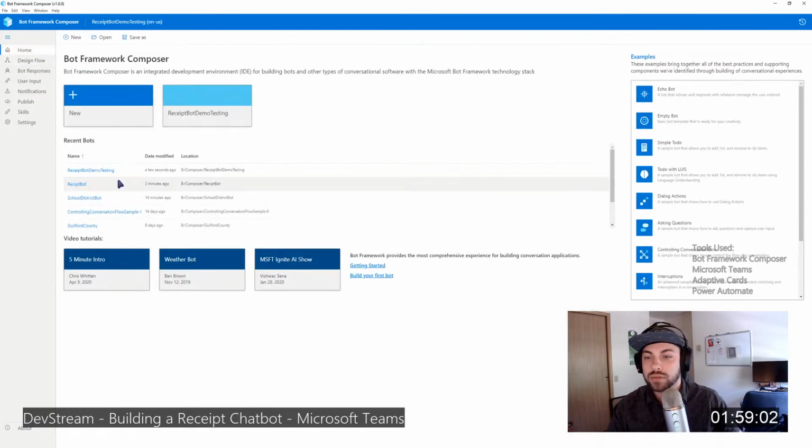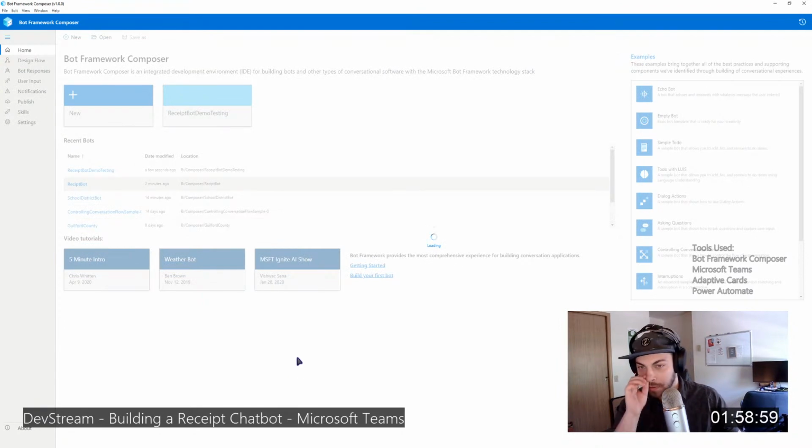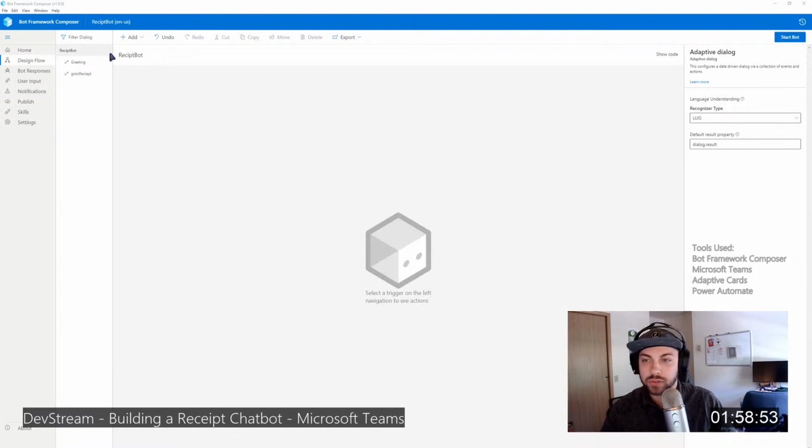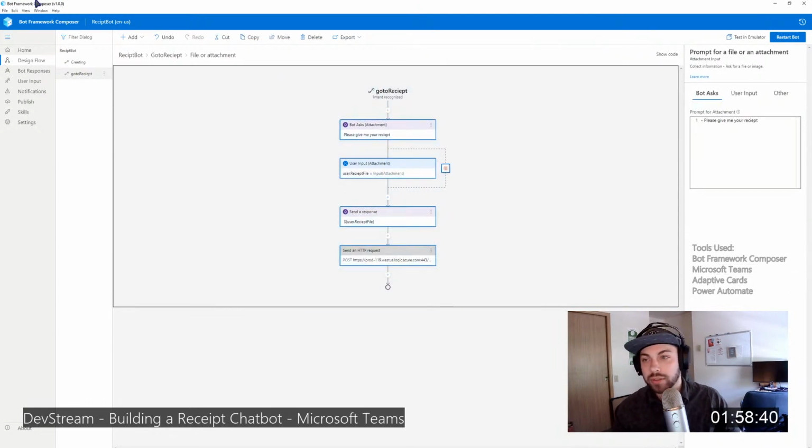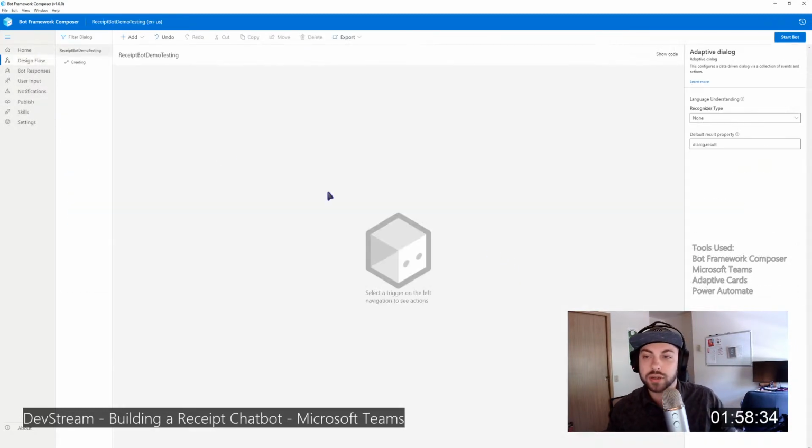And the cool thing is, go back to this bot. Unfortunately, we have to do this because someone else has the name receipt bot. I don't think someone has the name receipt bot demo testing. I mean, hopefully not. And luckily, we weren't that far along on the bot. And since Composer is constructed in adaptive dialogue, I can easily transfer this whole project to a new one, because I wasn't too far along, which is nice. Totally cool.